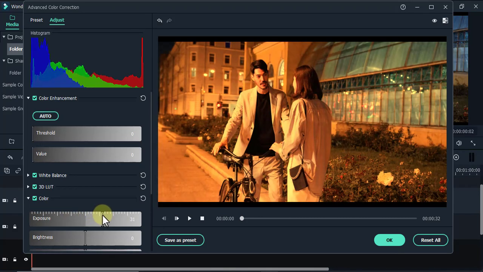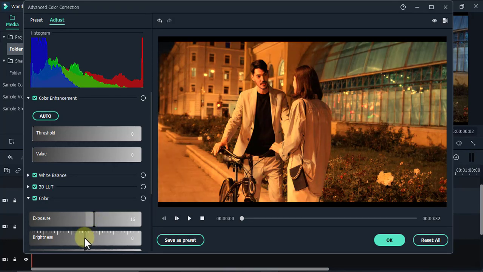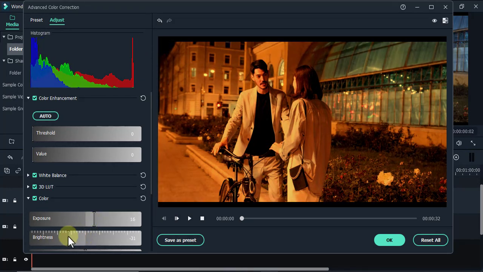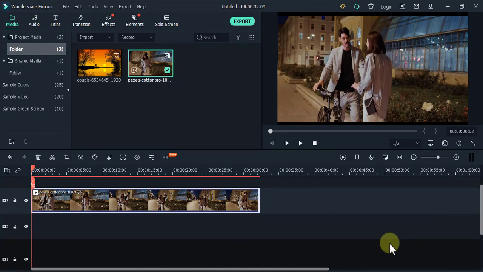If I adjust, it becomes more bright. If I want it to be more bright, or I want it to be darker, there's the exposure. If I want it to be brighter, or like that, but I'll work with the exposure, it will be darker. And I just say okay.